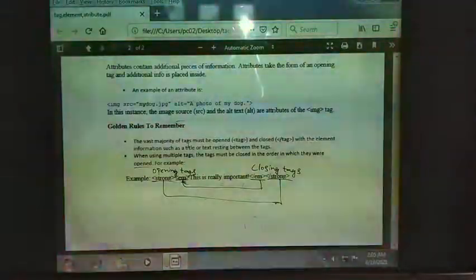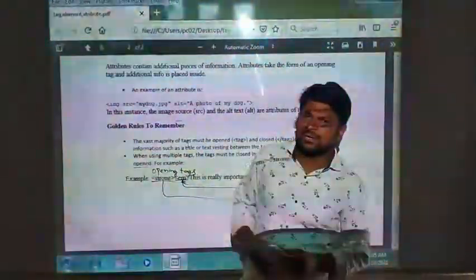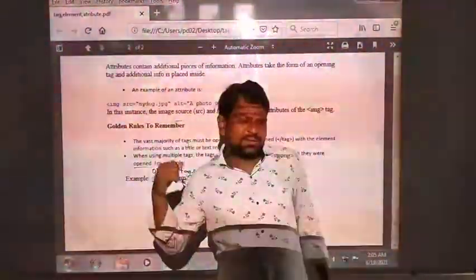Source and alt. Okay. So this is about today's class. In the next class, we will see the next concept. It's very easy to learn in this way.